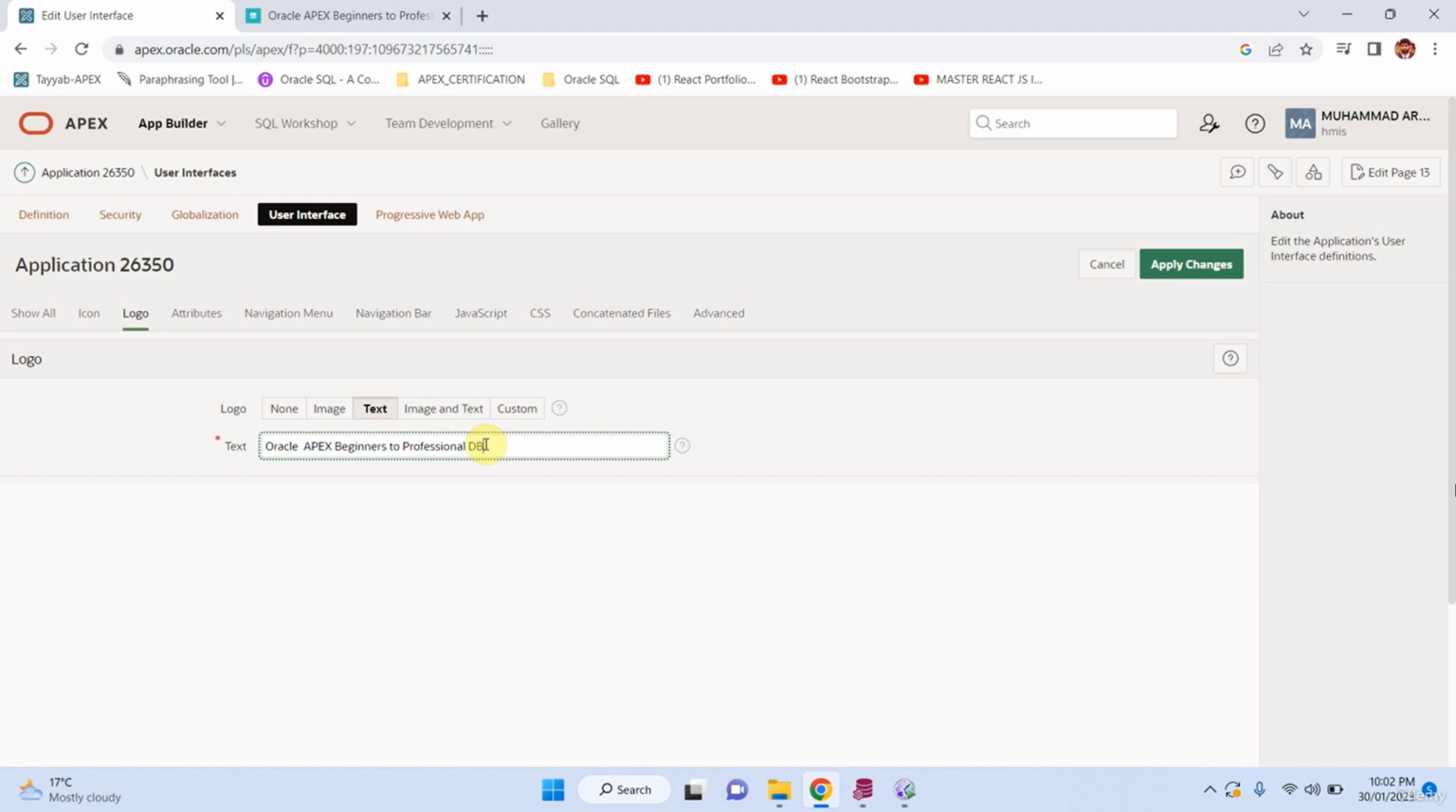To access the application level item or page level item in static context, you need to apply the ampersand sign and then the name of the item and then a dot. In this case, we can access the application item. So if you want to enclose this database name in brackets, you can use the brackets. Apply changes.